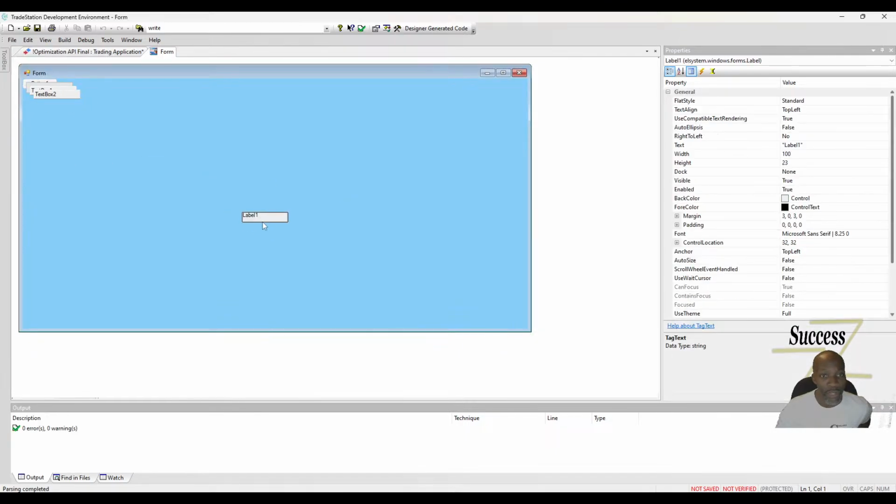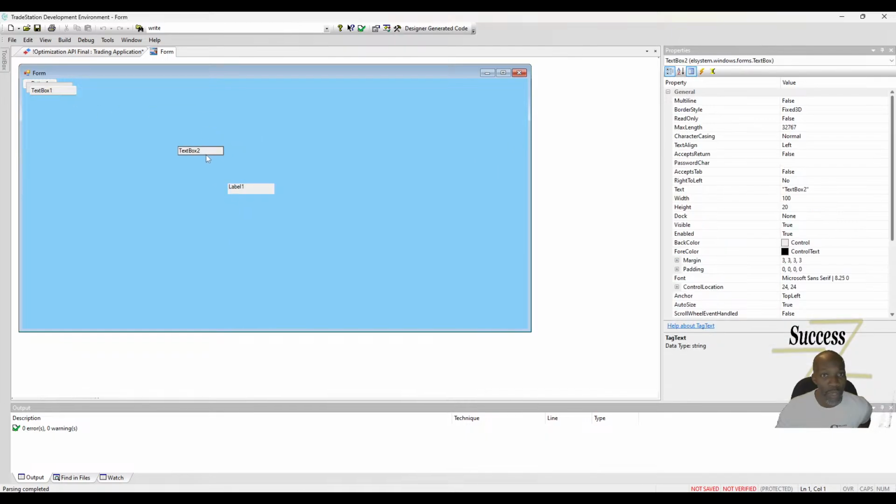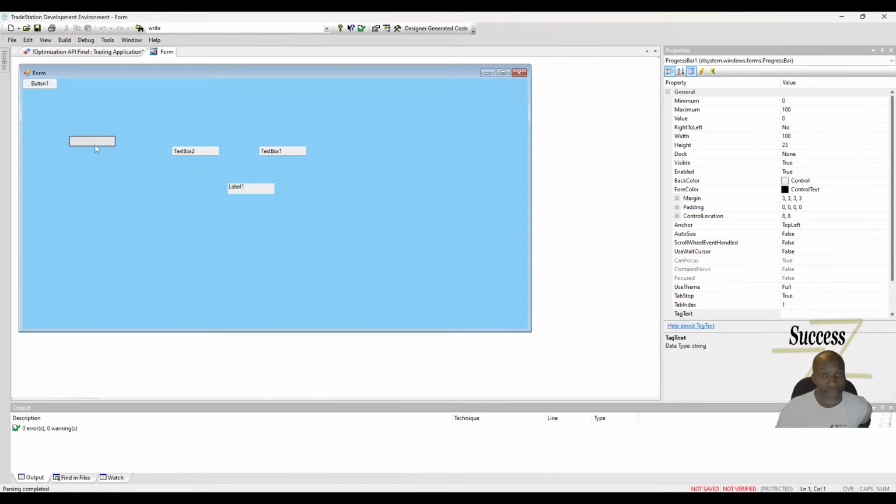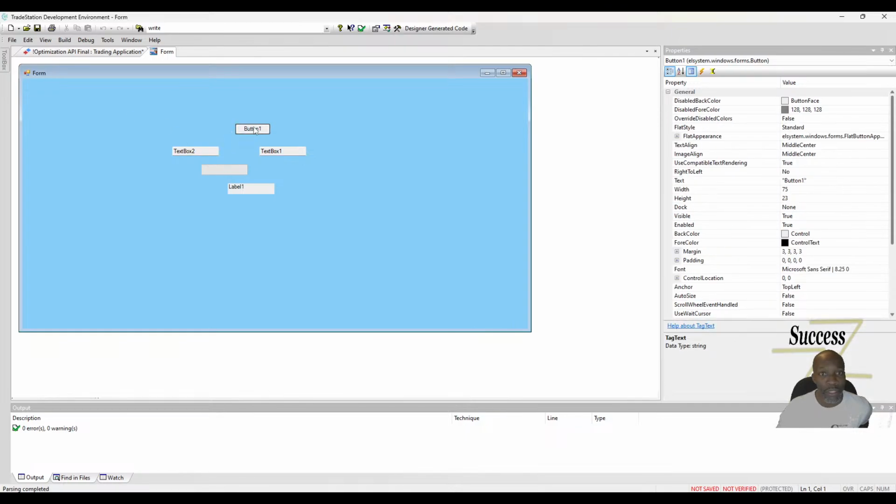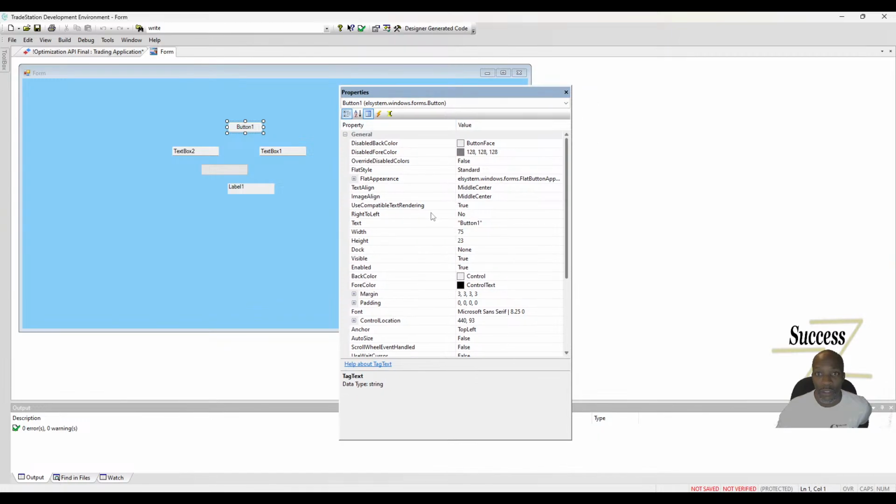All right, so we're going to have a label here. Text box, that's going to be for strategy. That's going to be for your symbols. And then what is this? This is a progress bar, and then there's the button. So this button is going to be called Start Optimization. All right. Drag that out a little bit wider.